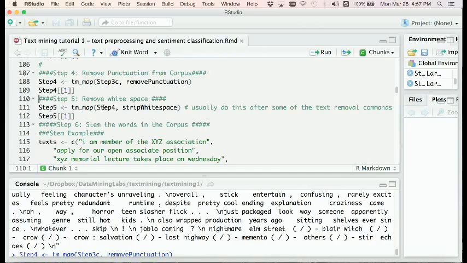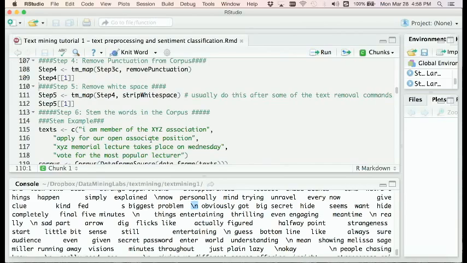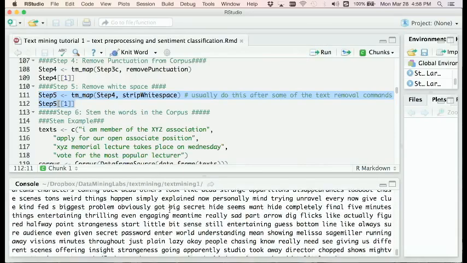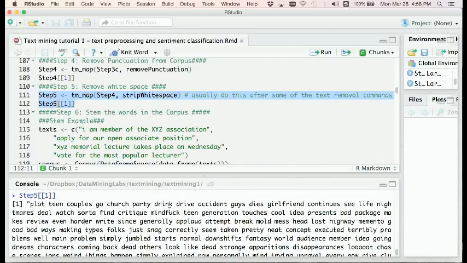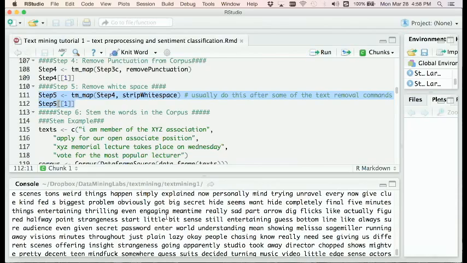And the fifth step is to remove all the white spaces. So those backslash n we discussed before, they're still here, but we want to remove all these. So we will use this strip white space function inside this tm_map function. So let's run this. You can see now, instead of sentences, the first review becomes a list of words.